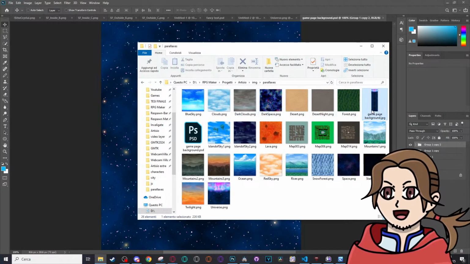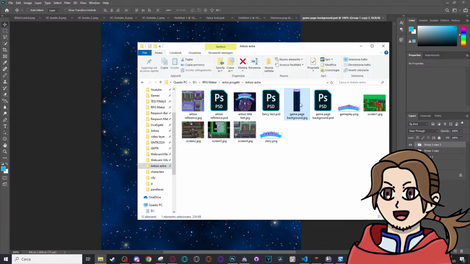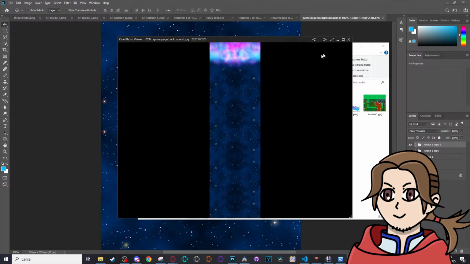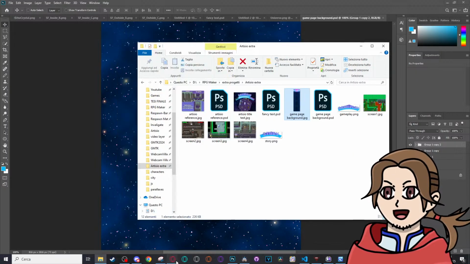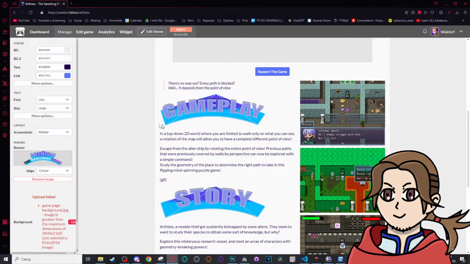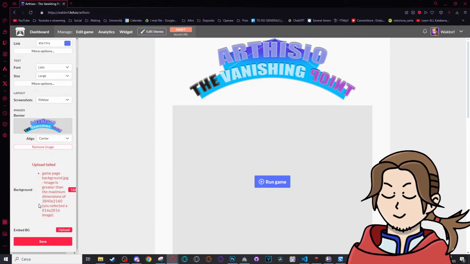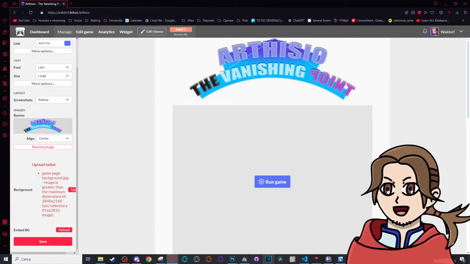We should remove it because it's not that big actually, but we don't need to use extra space. It's going longer than needed. Okay, nice. I hope it doesn't take a lot to load. Oh wait, there's a maximum size. Okay.